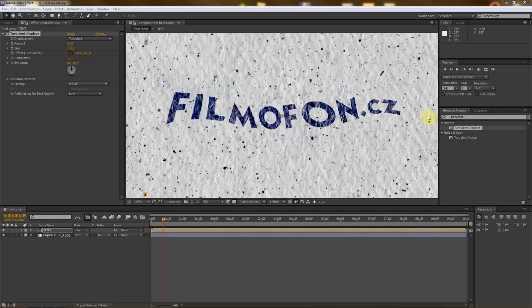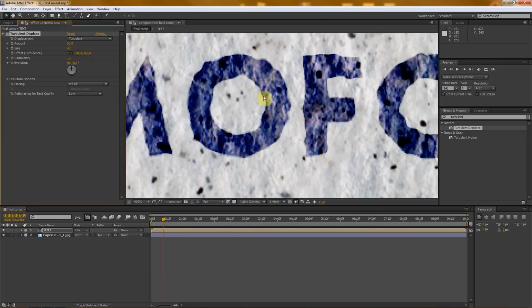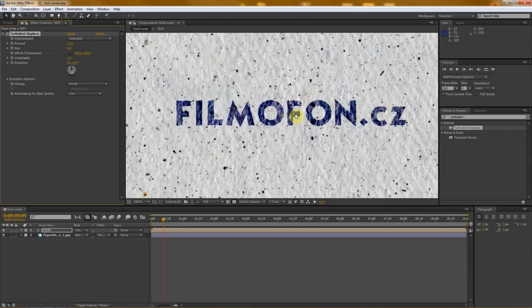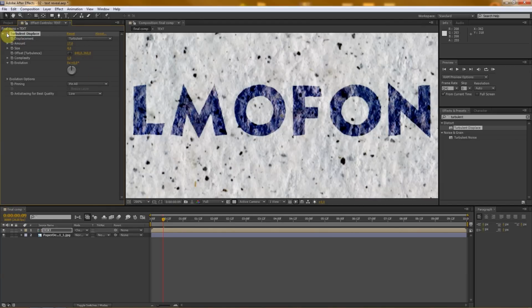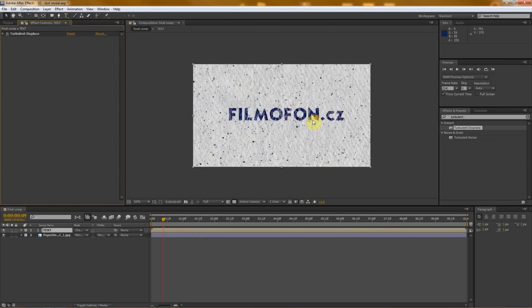The size is really big, so let's decrease it to maybe 4. Yes, and something like this. So 50 was not okay, 17 looks good. You know, it's a little bit irregular, but that's exactly what we want. Before and after. You see? Before and after. Well, now we have the text on a paper.